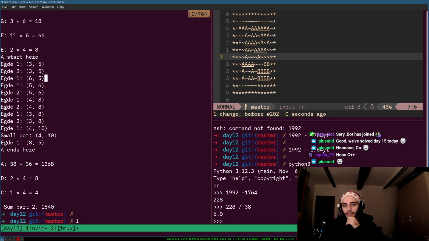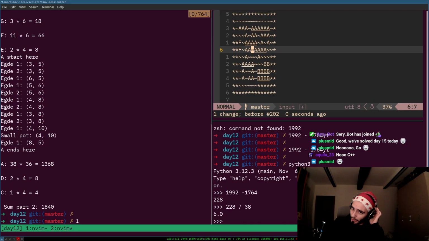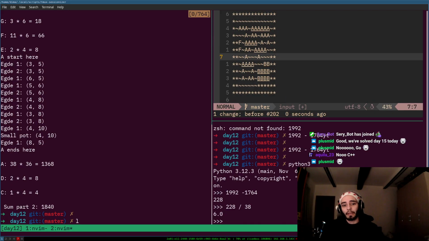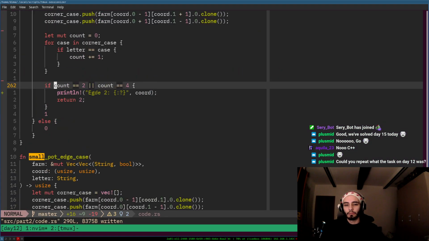Okay, this edge here must be a 6-5. So why am I not hitting this again? Because I only have one corner. So I guess my condition should be like if it's at least 3. It's more than 3.